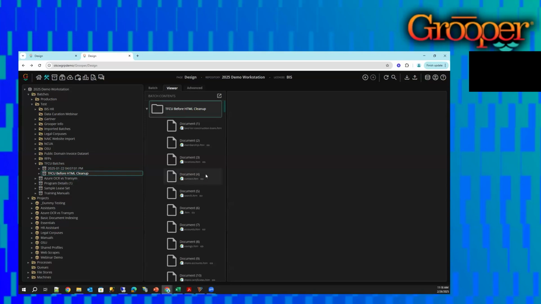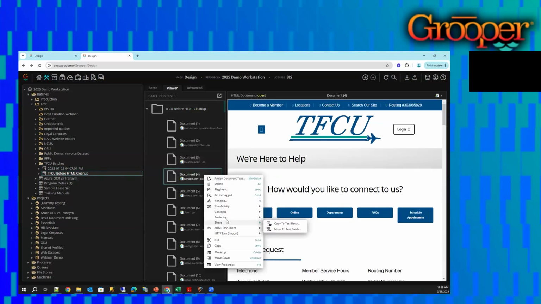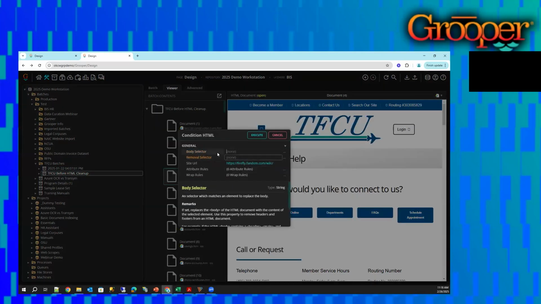We're not going to show you exactly how to configure this because, quite frankly, we're pressed for time already. But we do it with a series of new commands called condition HTML. This has everything you need to clean up these web pages. If you know a little bit about HTML, you'll be able to do this very effectively. The body selector is the main piece. It uses a CSS selector to select the true body of the text, so you can get rid of everything else. If you need to remove additional elements, the removal selector will help you remove those you don't want.